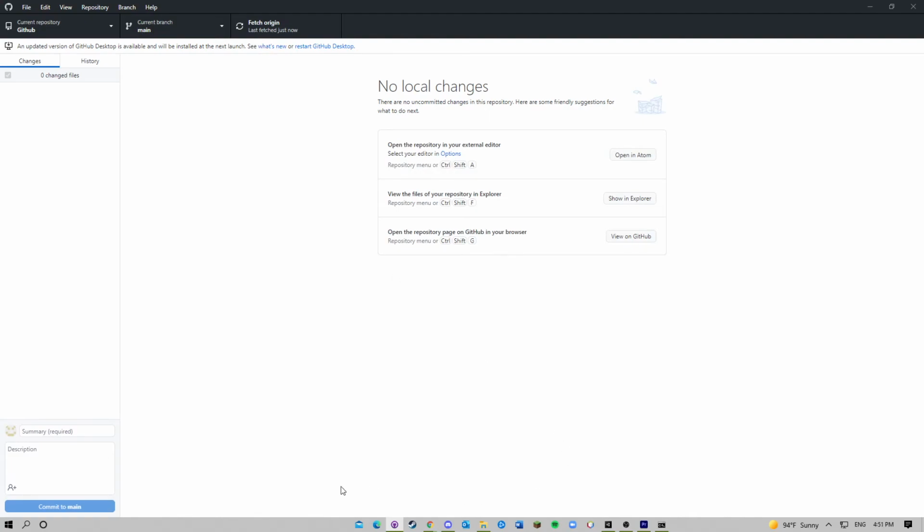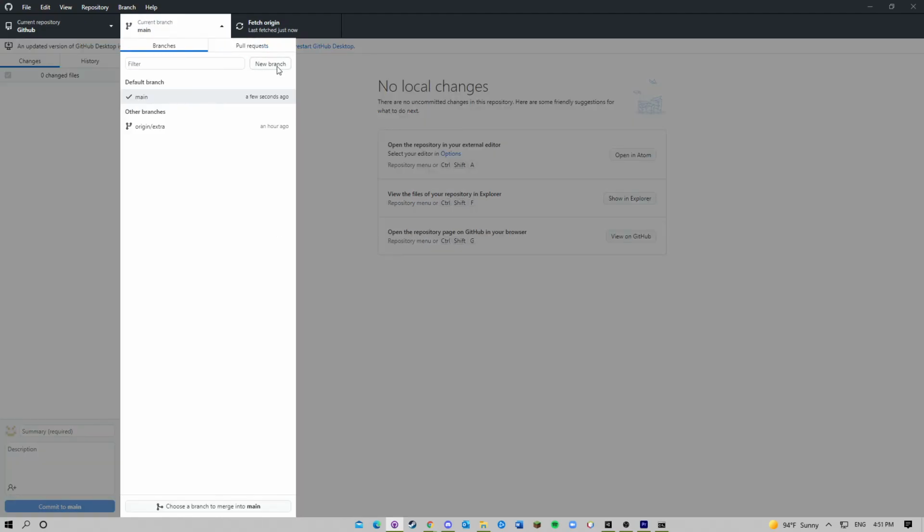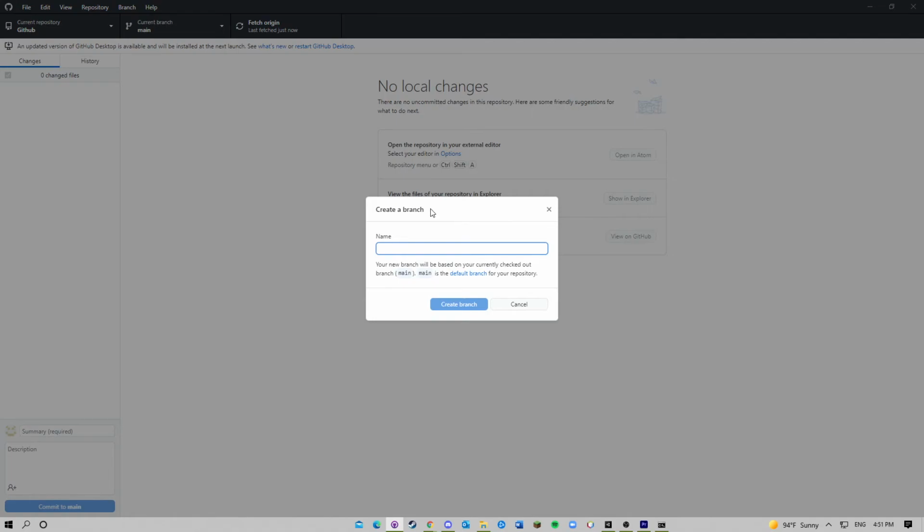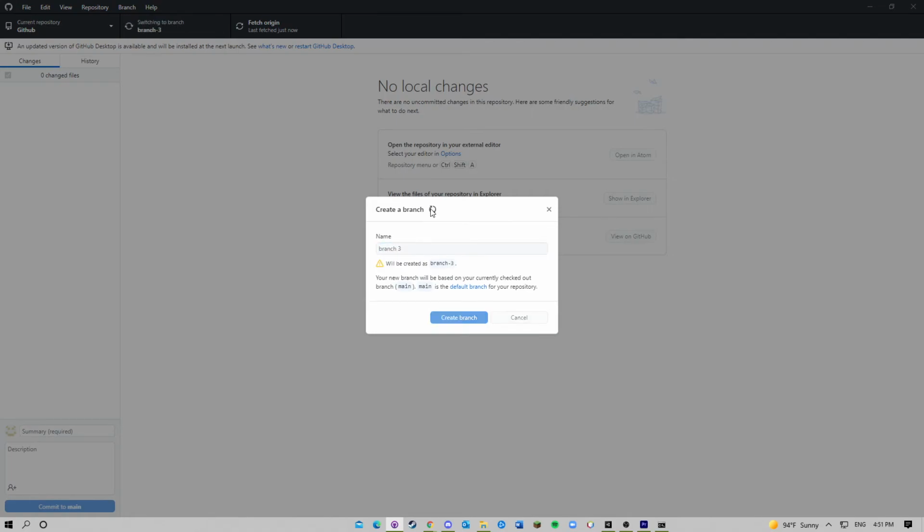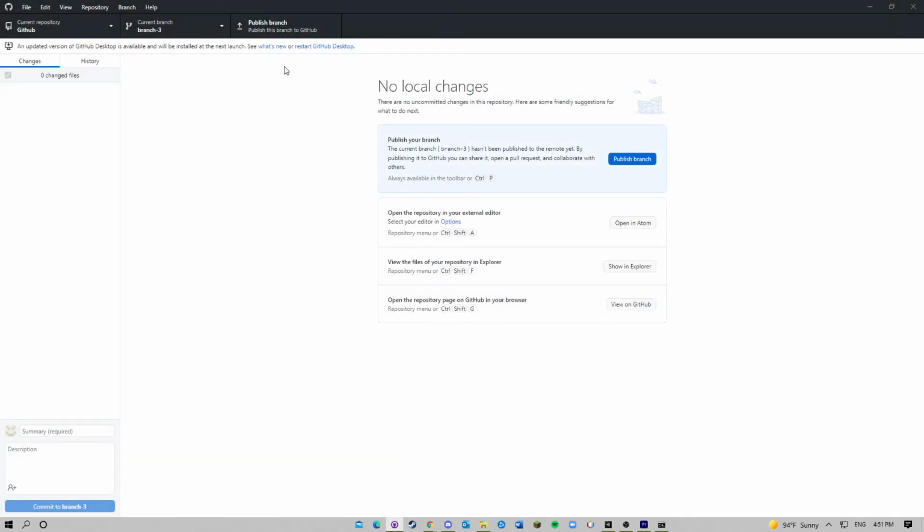And then let's go into a new branch. Let's call this branch 3. So now we're in a new branch, and you would do everything that you can here. If there were files in that branch that you didn't have and you needed to pull them down, instead of saying push right here, it would say pull.